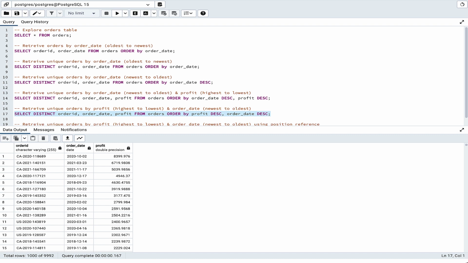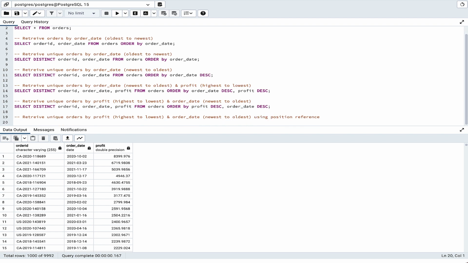Now let's try to do the same, but instead of using the column names, use column by reference. Now how does this work is the columns in the select clause get 1, 2 and 3. So order ID is 1, order date is 2, profit is 3 and so on. So we want to order by profit first, so that will get a reference 3 and order date next, which will get a reference 2. And we'll see our result set will remain the same.